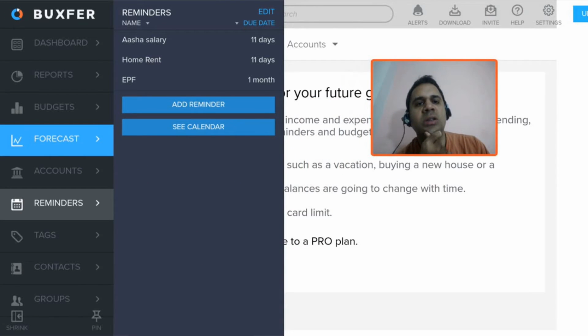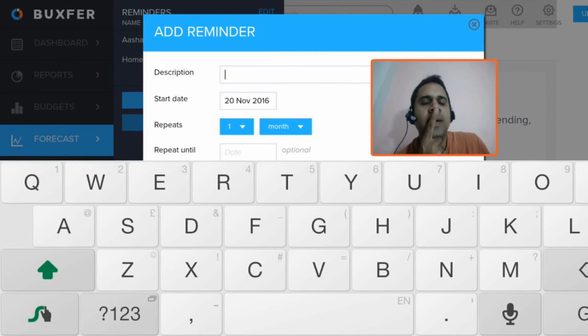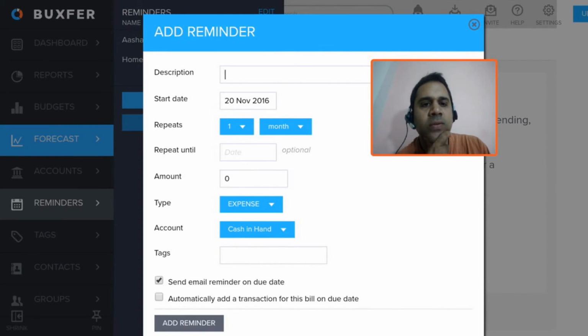And one thing I want to stress here is in reminders, when you add a reminder, there is an option, if you see this checkbox, automatically add transaction for this bill on the due date. If you check this, on the date, it will automatically add a transaction. So this saves you some time.